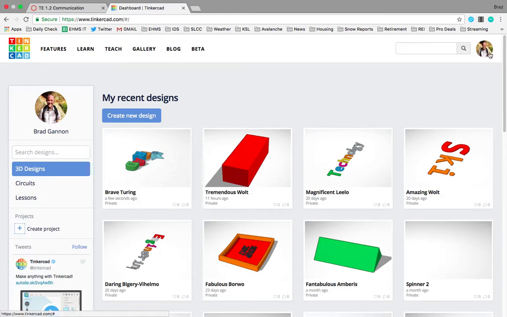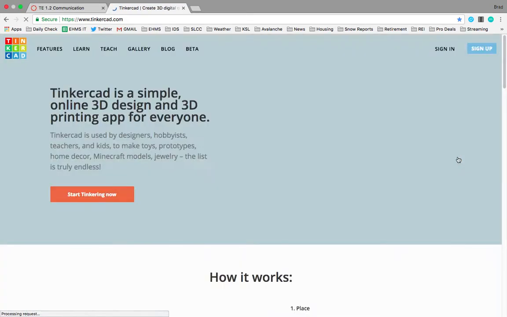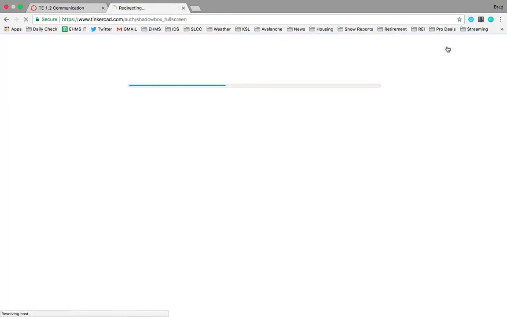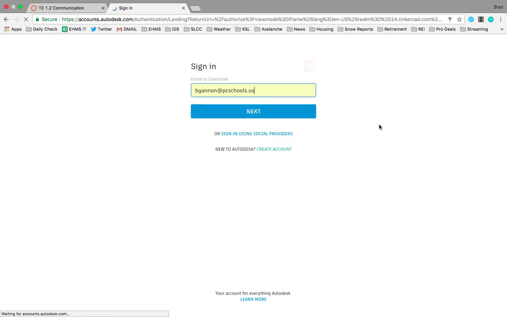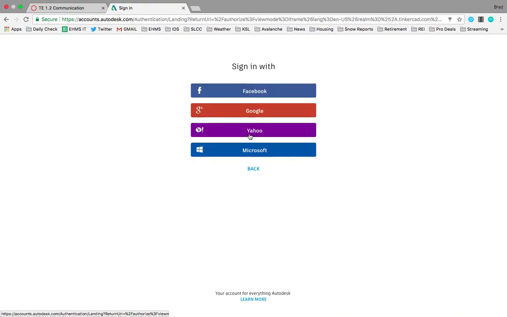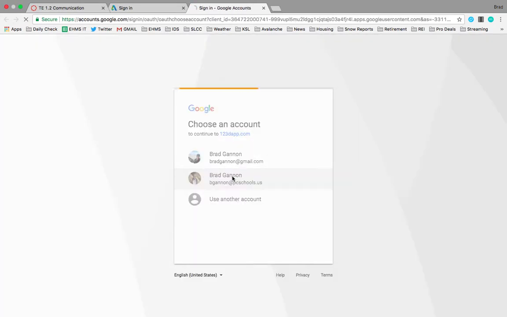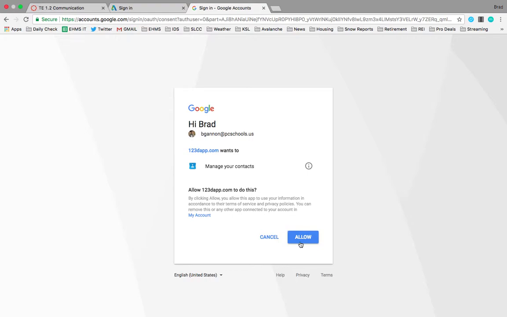So I'm going to log out real fast because we all need to make an account. And to make this account, you are going to go to sign in. And you are to choose or sign in using social providers. And one of those social providers is Google. And we can select Google. And you're going to select your PC school's email address. And click Allow.